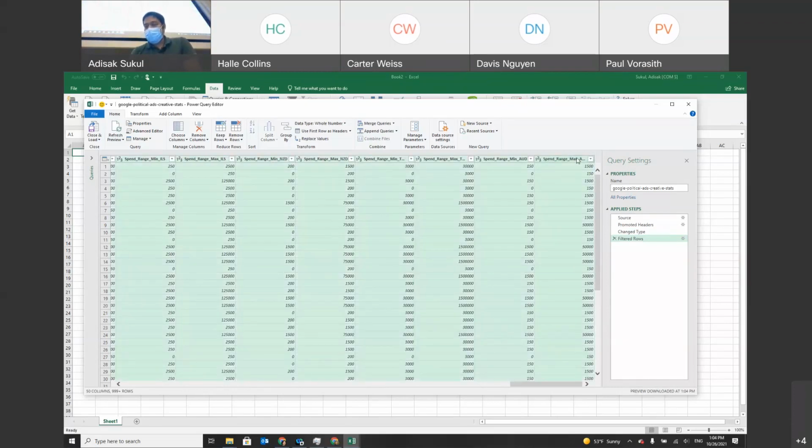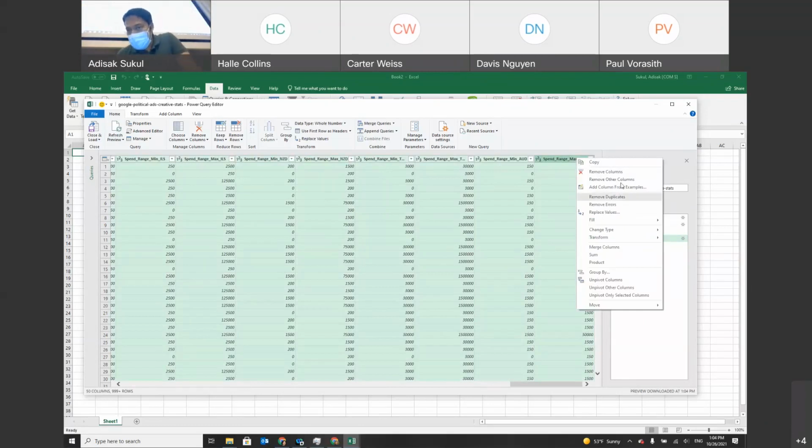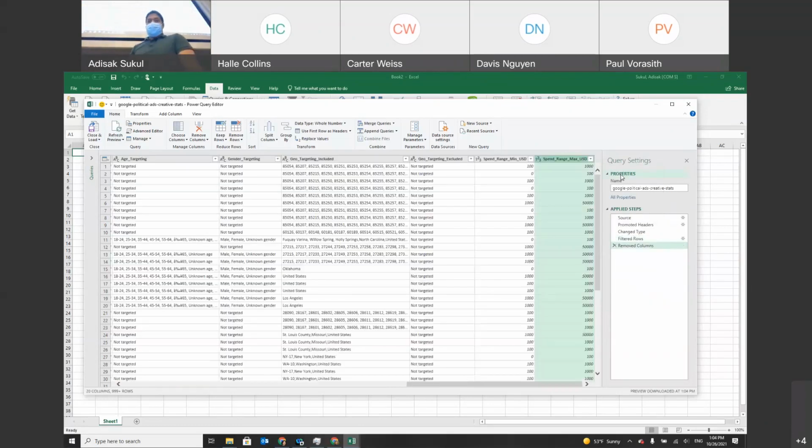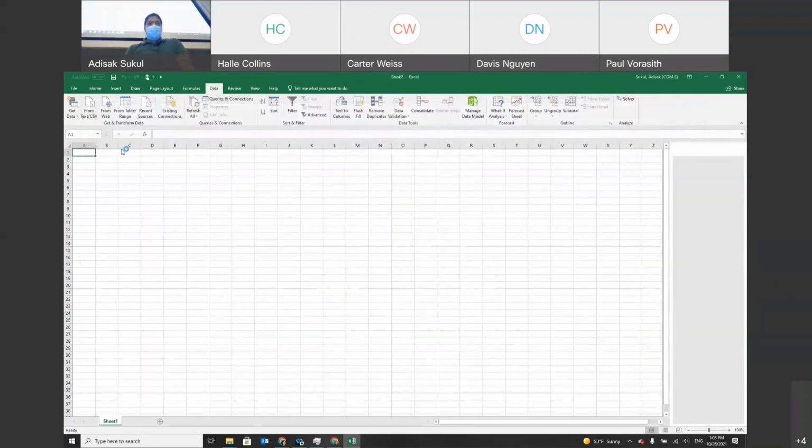I would select all those columns and just remove them. All of my actions have been saved as steps here, so I can cancel any step, or even save this step for reuse in the future. If I have similarly structured data, I can just reuse this step without having to do it manually. All right, let's say I'm good with this one, and then I would just close and load.